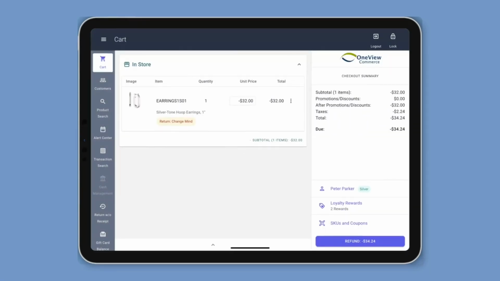I notice that as soon as I add an item into the basket, the client's profile is attached here. I can see the loyalty points. This information is coming from SAP's eMarcis and CDP.